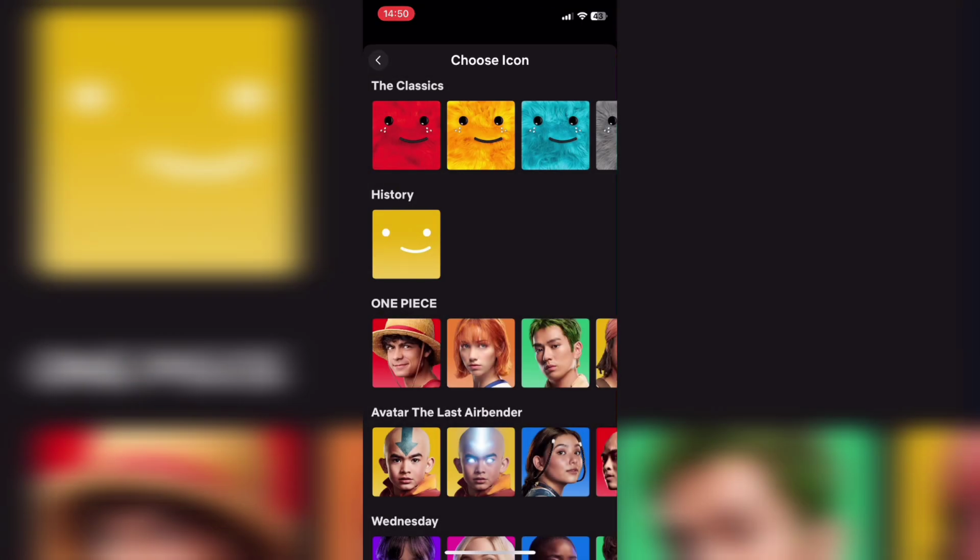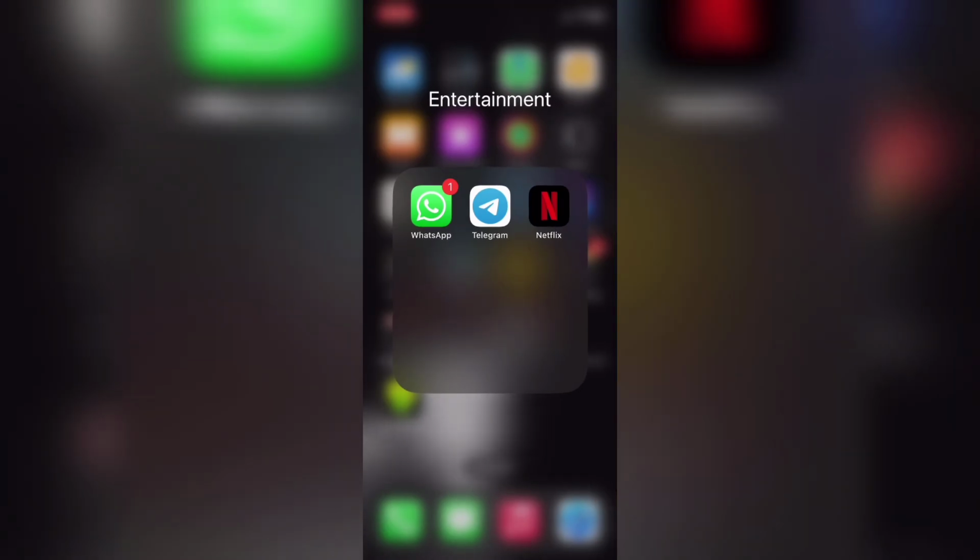Finally, browse through the available profile icons, and when you find one you like, tap on it to select it. Your new profile icon will be applied immediately. And that's it. This is how you can change your Netflix profile icon.